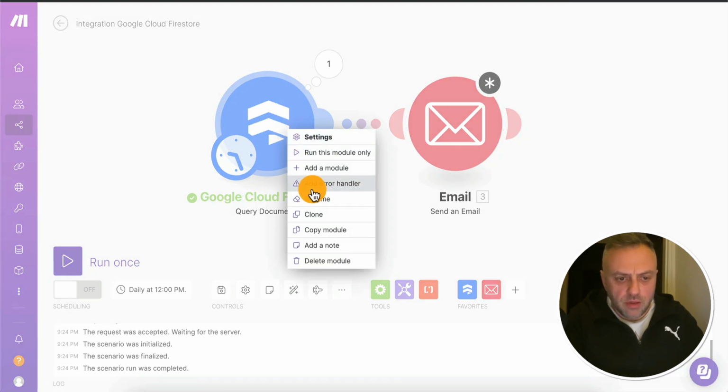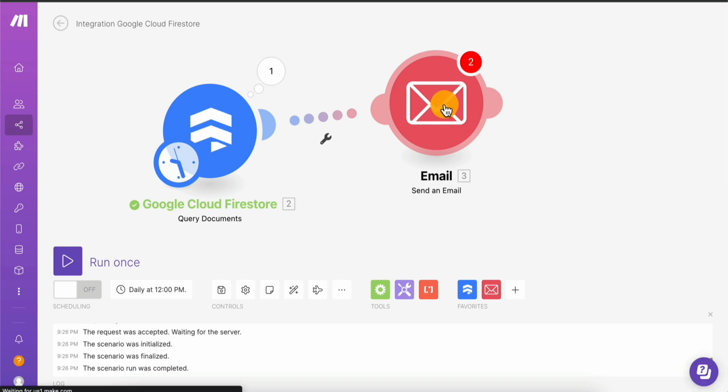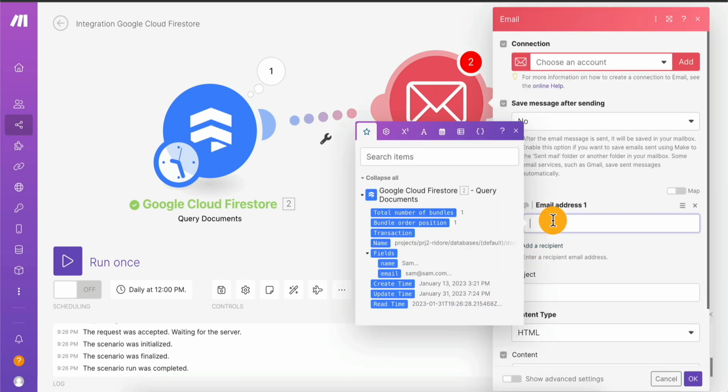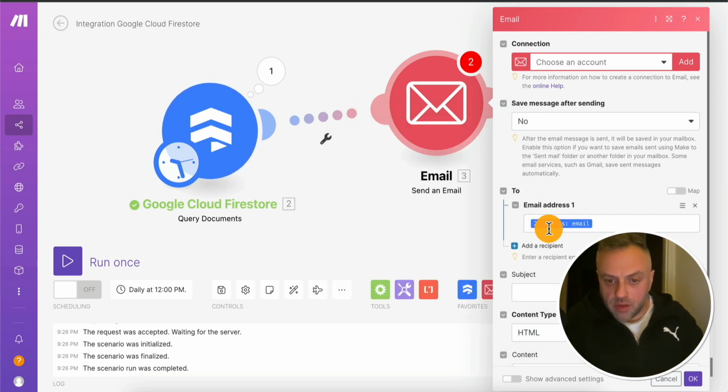And now I'm going to run this module. Fields, name, Sam, email, sam@sam.com. So it's pulling in the right document here. And now if I click on this module and scroll down to, let's say, add a recipient, I can click on this and that's going to populate just with the email here. So now we have email.